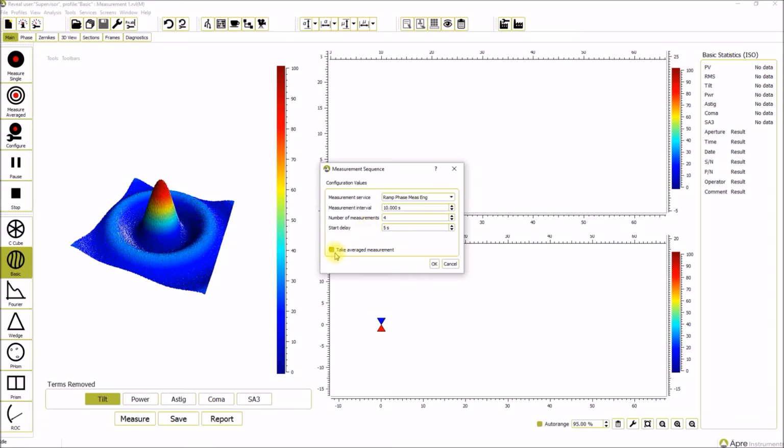And finally, we could take an average measurement. In other words, going back to the discussion about measure single or measure average. If this is clicked green, it's in the same way as clicking this measure averaged. If it's unclicked, as I have it now, it's like clicking and taking data in the measure single. So let's leave this as our configuration at this point.